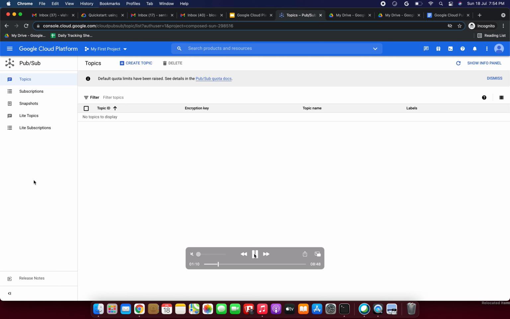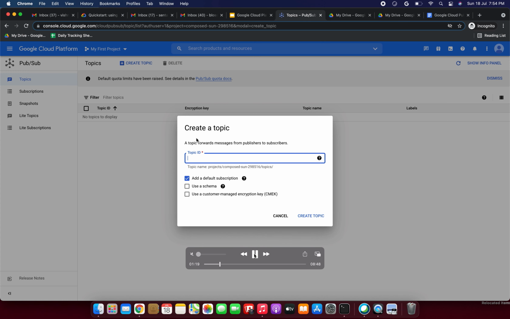So first we are going to create a topic. Click create topic. A topic forwards messages from publisher to the subscribers. Now we have to give the topic ID. In the topic ID field, we need to provide a unique topic name. I am giving my topic. Then we just need to click create topic.